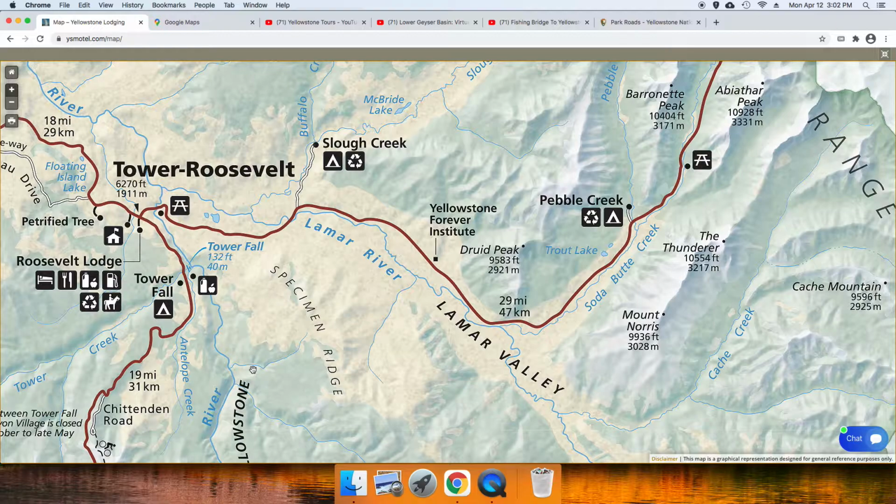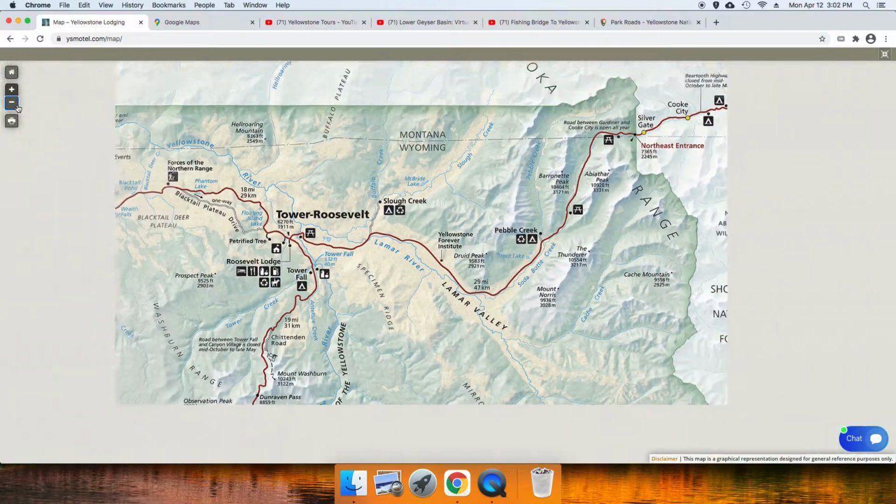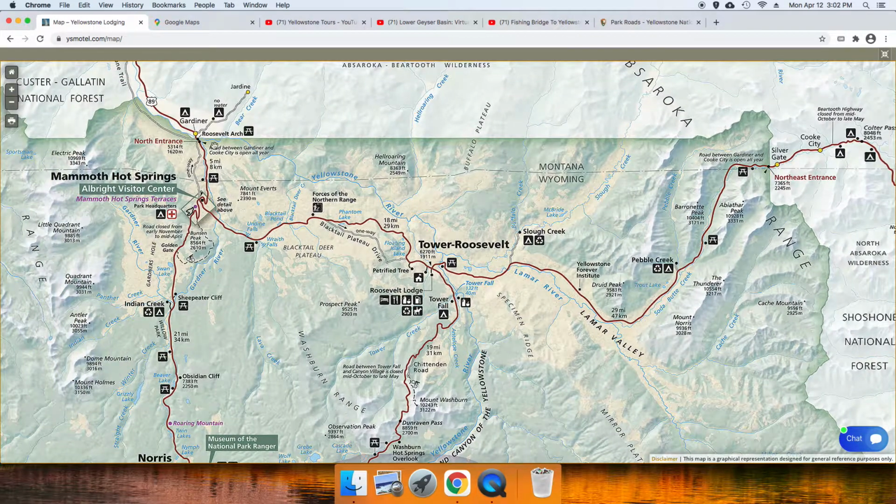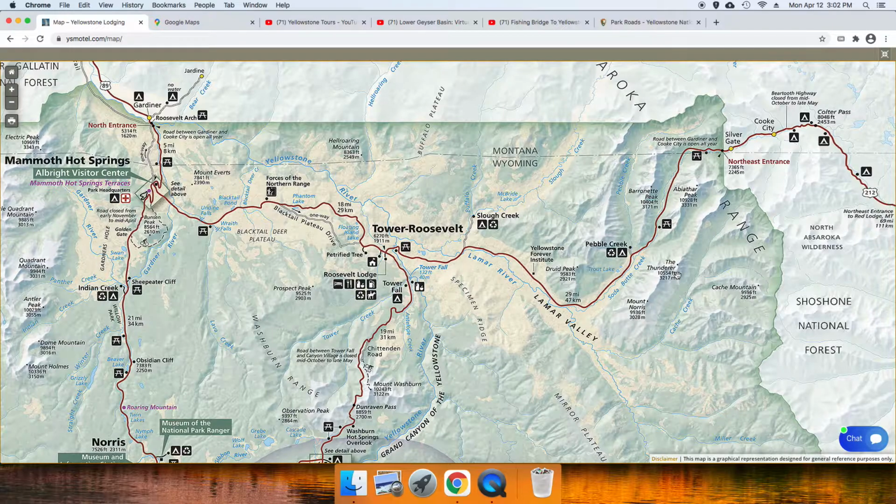So the spring is a stunning time to come to Yellowstone, especially if you're interested in seeing wolves. And for reasons that I'm not going to go into in this podcast, this road here from Gardner to Mammoth to Tower Roosevelt to the northeast entrance is the only road in Yellowstone that stays open to regular cars all year round. So you can access the Lamar Valley year round.